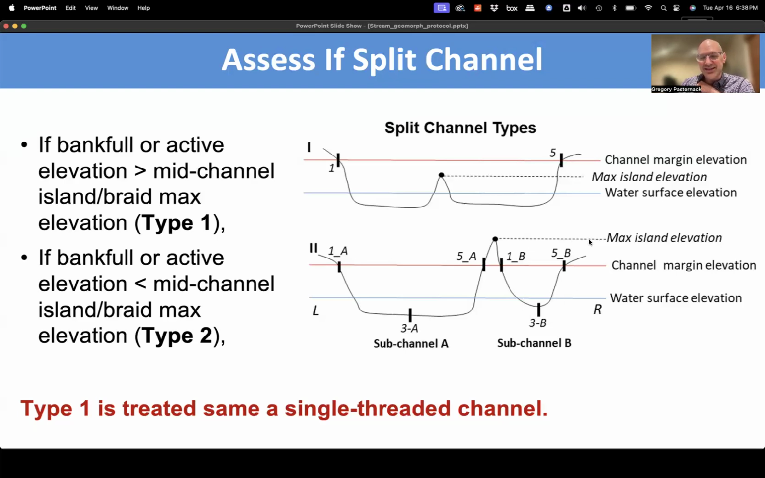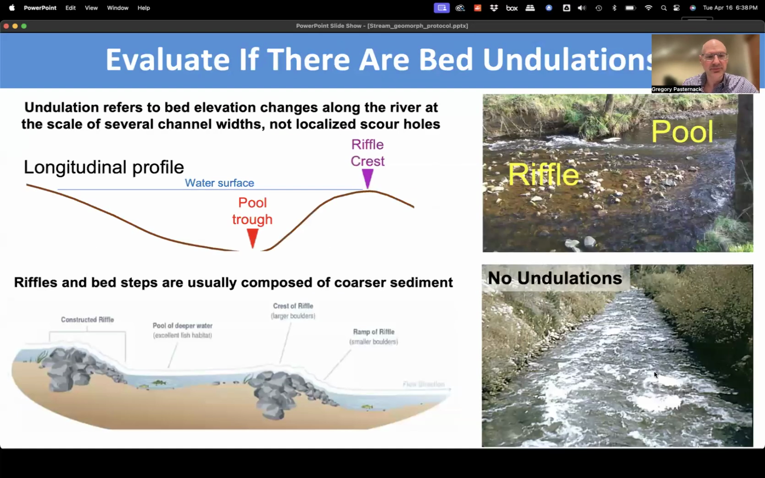If you had many, many islands, like a multi-threaded river, I don't know if we have a case like that in the Bay Area. I don't think we do. On a case-by-case basis, we would decide how far we would take it, like left, middle, right, or something. Just talk to me and we'll decide how we want to handle it. But in general, for a small island that doesn't protrude up all the way to a bankfull or active height, just do the normal protocol and ignore the island. It's not essential for the main purpose of our survey.